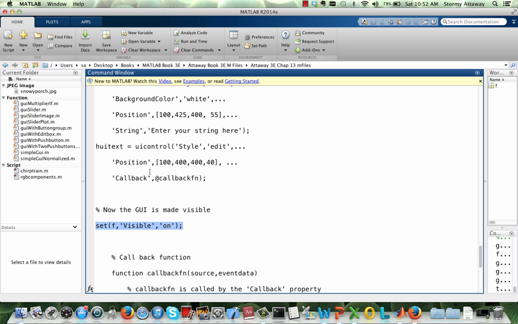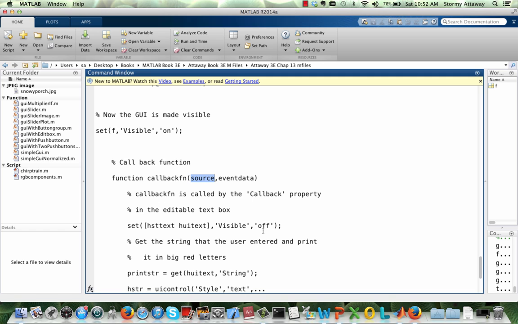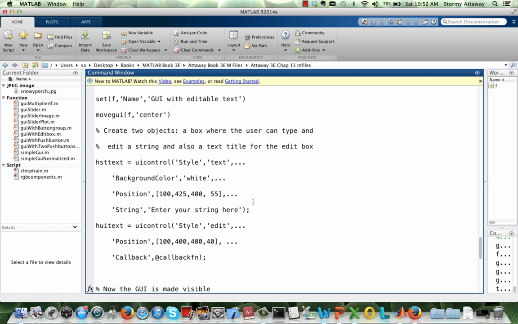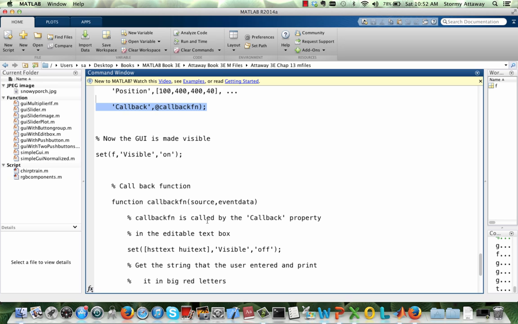So the callback function, what happens is that when I type something in the editable text box and I hit enter, this is going to call the callback function. So the callback function is a nested function within the GUI function. We have two input arguments. The second one, event data, we're just going to ignore. Source we actually don't need for this particular function, but source is whatever object called this. In this case, the source is going to be the same as hui text. It's the editable text box to which we have this callback function associated. So that's actually the object that is going to call this.